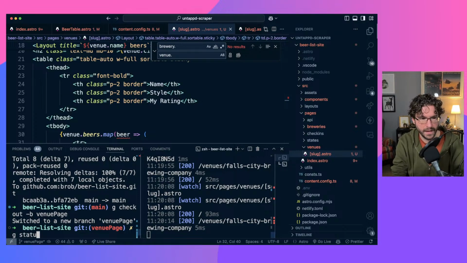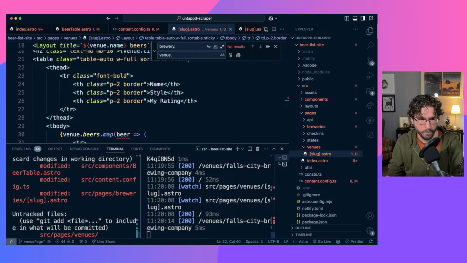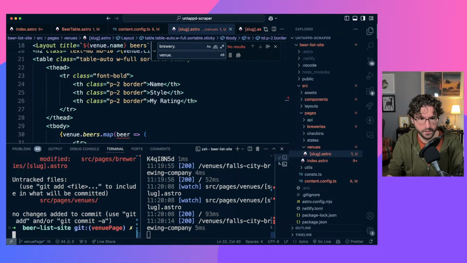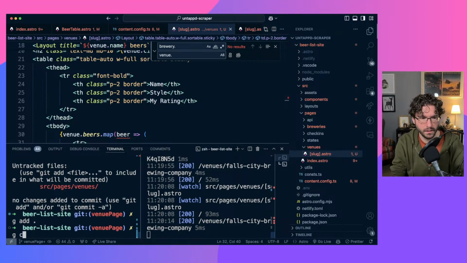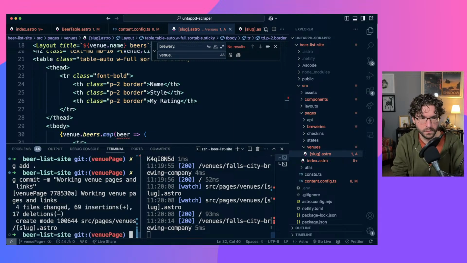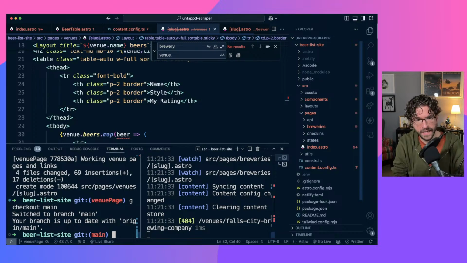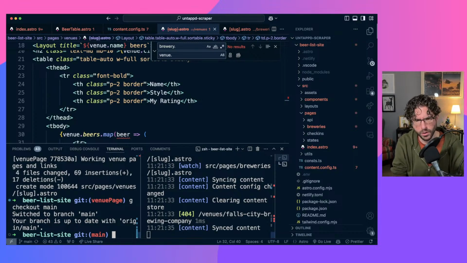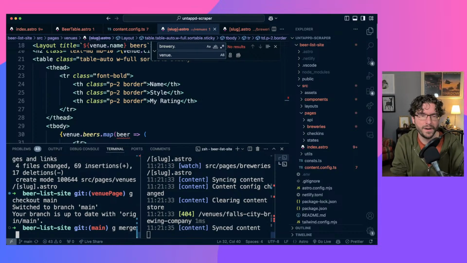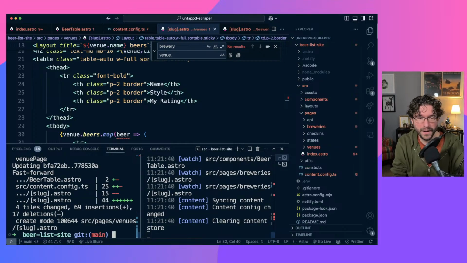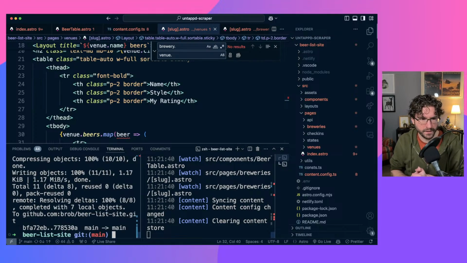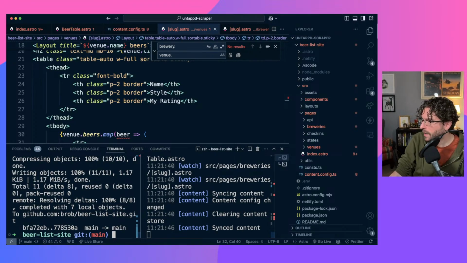So let's commit this. Git status. See what we got. Some new pages and some other stuff. Git add everything. Git commit working venue pages and links. Git checkout main. And again, you should be doing pull requests. I should be doing pull requests. Git merge venue page. But I'm YOLO. This is me. And then we git push that. And that'll go to the main site and the next feature set is out.